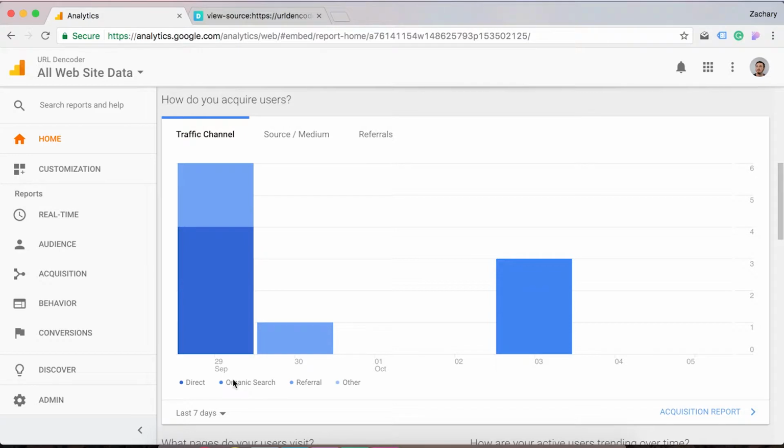So you get to see how many were direct, so like they typed in the URL. How many were from organic search? So they searched in Google, they searched for you in Google, and they found you in the list of results and clicked on it. How many were referrals? So how many came from another site where they clicked on a link somewhere that took them here? And then you have other.